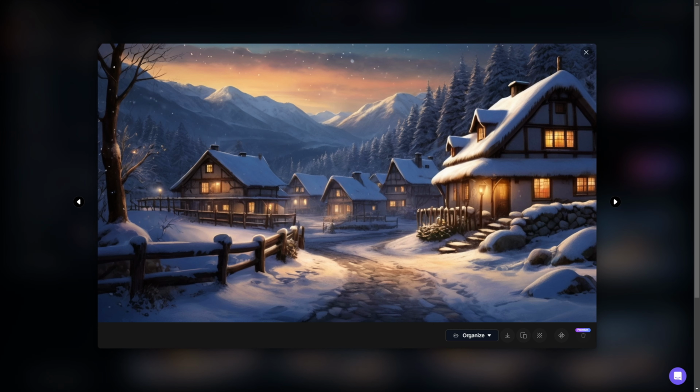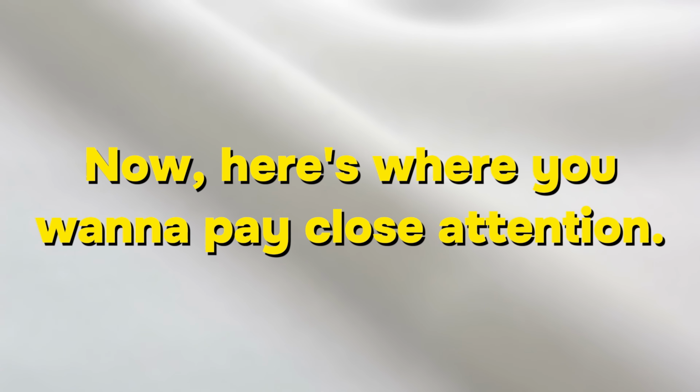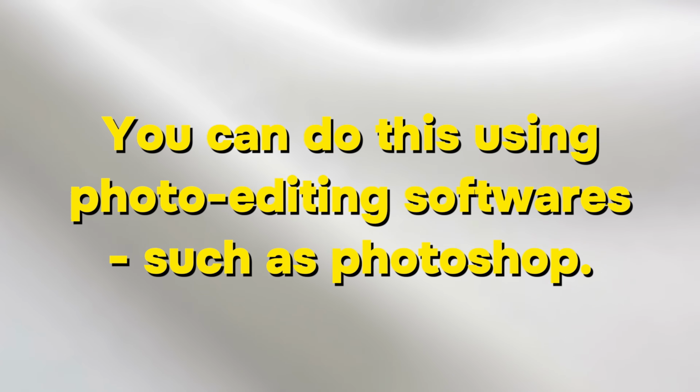Now we need to download this image and upscale it using CapCut Image Upscaler like we did for the previous image. Now here is where you want to pay close attention. You will need to cut out the windows from your first image. You can do this using photo editing software such as Photoshop.